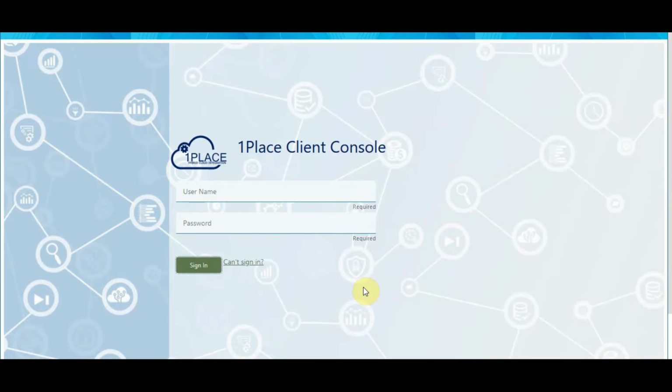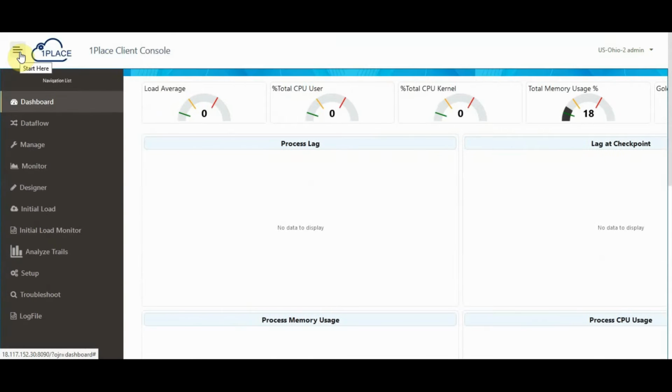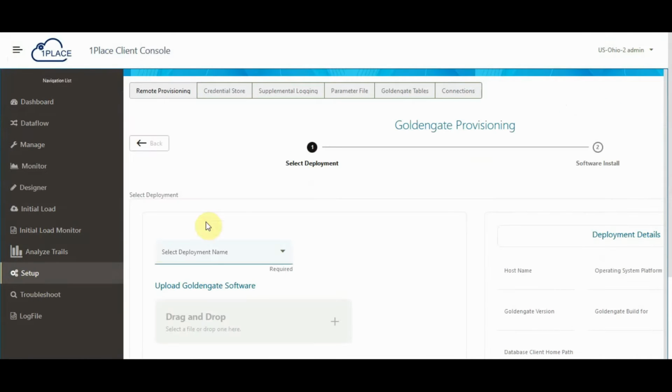In this video, we are going to see how we can create a new Credential Store domain and add users to it. First, log into your 1Place Client Console. Then, from the left side menu panel select Setup. From the Setup page, select Credential Store tab.